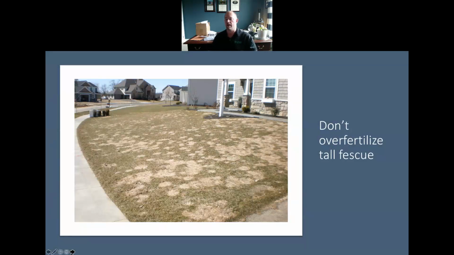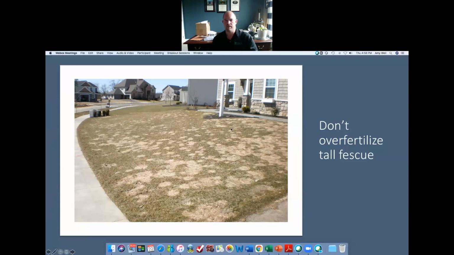Especially true on tall fescue. Tall fescue is a lower maintenance grass. It doesn't need as much nitrogen fertility as blue and rye. So you may want to consider, dare I say this, not doing a winterizer application on tall fescue at all.